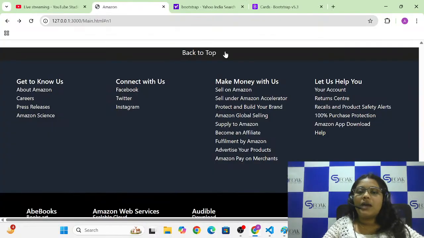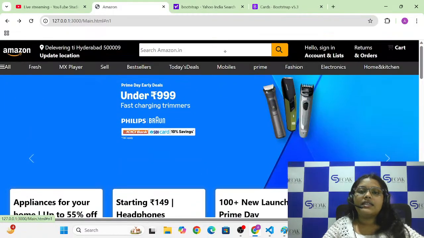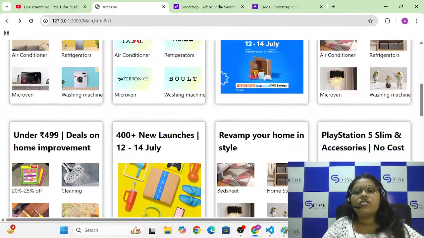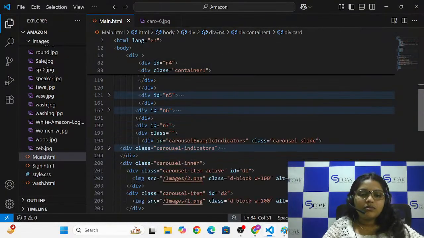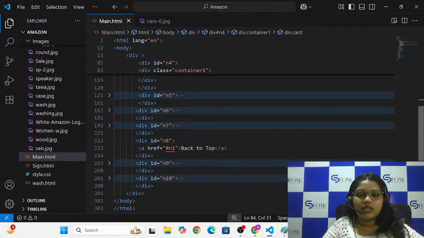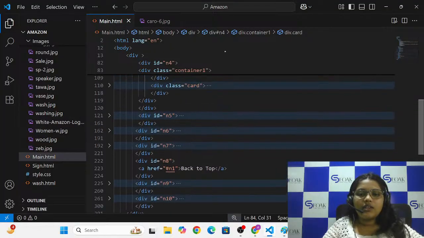So this is the back to top. Here I have mentioned the anchor tag, and within the anchor tag I have mentioned back to top. Whenever I click on it, it navigates directly to the top, because I have mentioned the anchor tag. Let me show you. This is the carousel part. Let me close this. See here, the basic one: a href hash n1, back to top. So where is n1? n1 is here.